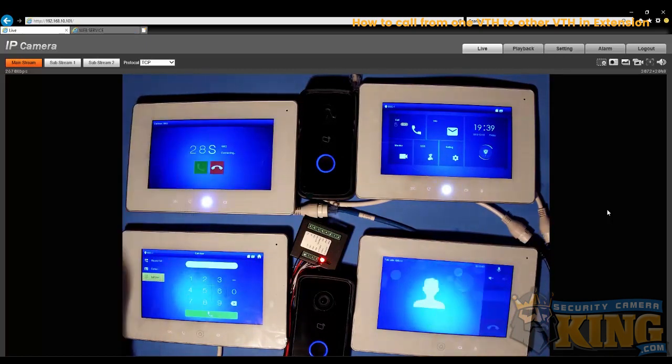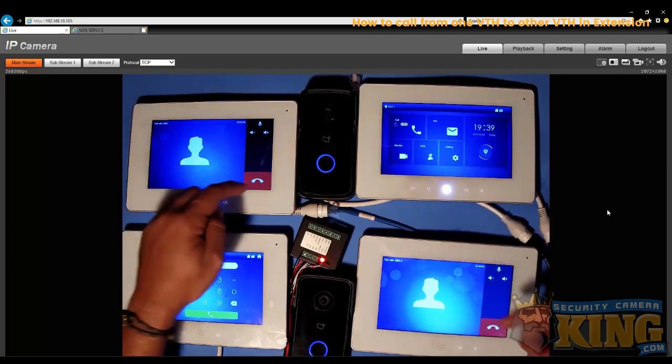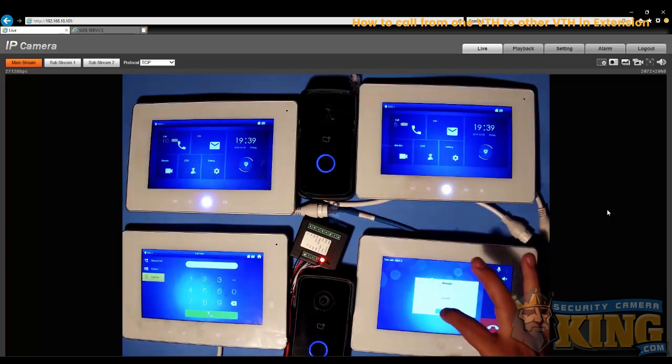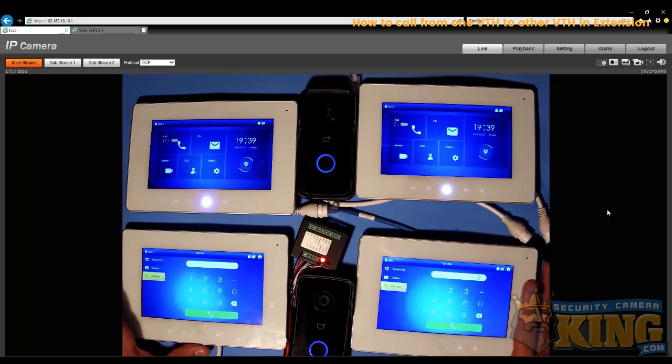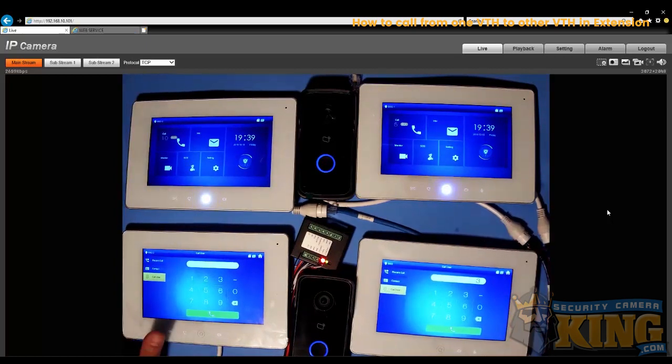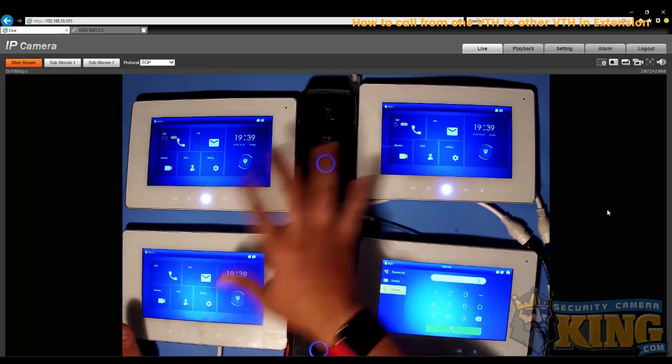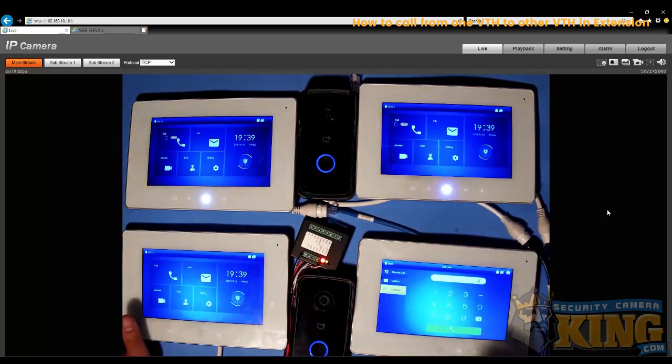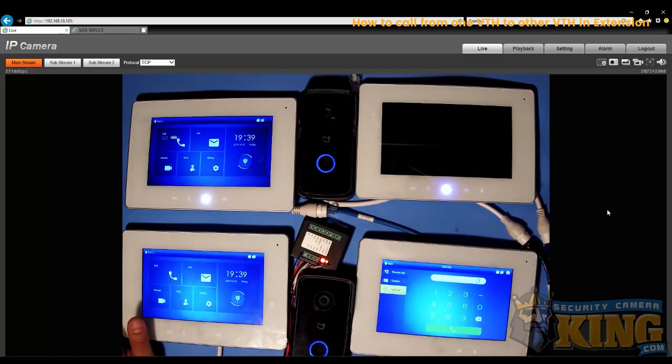You can answer, and you'll hear each other. Go ahead and stop that, because you'll get the audio reverb. And that's basically how you would call from any of the extensions or to the main VTH.